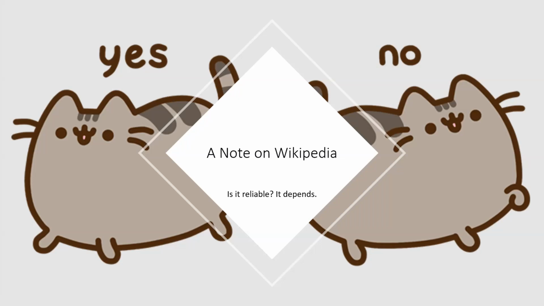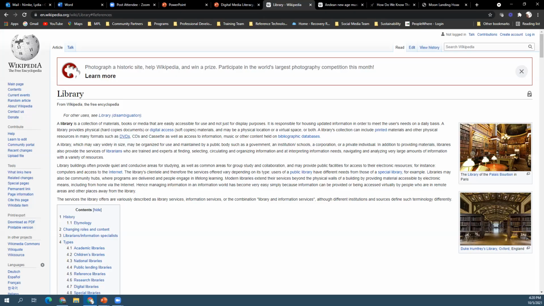It's important to keep in mind, though, that some Wikipedia articles are better than others. And I have an example for you to compare to see a really good and fleshed out Wikipedia article versus one that is pretty bad and would not be reliable. So let's take a look at that.